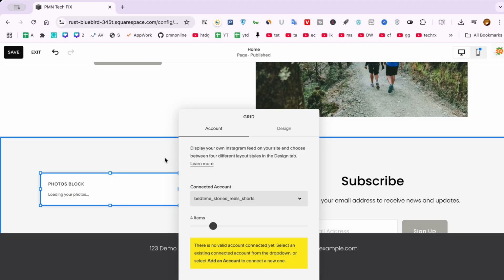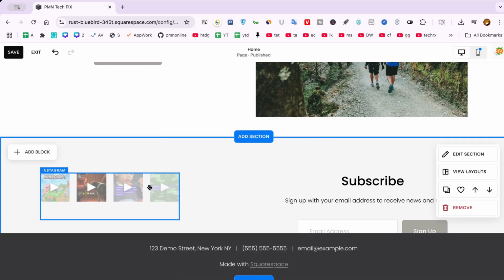to your profile. Recap. That's how you add Instagram to your Squarespace website. Whether you want to embed a single Instagram post, display your full feed, or build social proof with real-time updates.